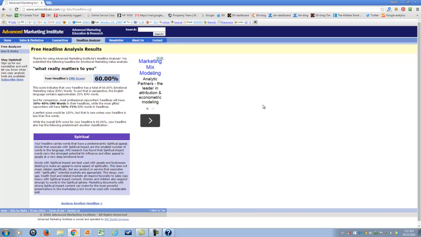Okay, we've got a 60% score, and as you can see down below, it's all around the spiritual area. When there's only one component of the EMV, you look down below at the bottom where it says marketing documents with strong spiritual impact content can make for the most powerful presentations in the marketplace, but must be used with considerable skill.